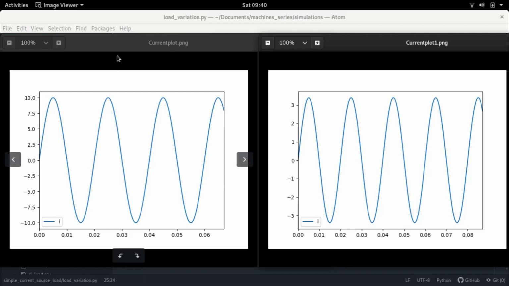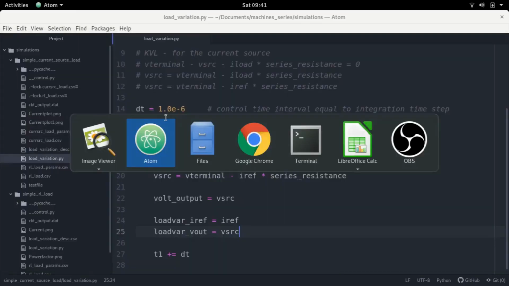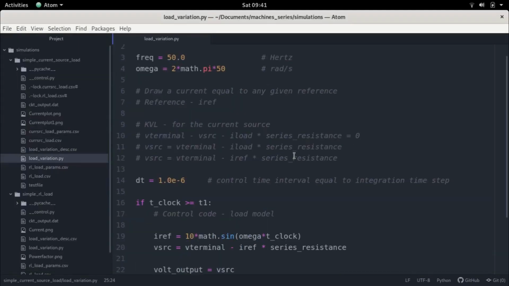So with this, I'm going to end this lecture. In the next lecture, let us examine this in a little more detail and play around with certain other scenarios. And we'll also, in later lectures, talk about the significance of this series resistance. How do we choose the series resistance, and what factors go into choosing it to make sure that we have accurate current generation and at the same time a stable simulation at all times.